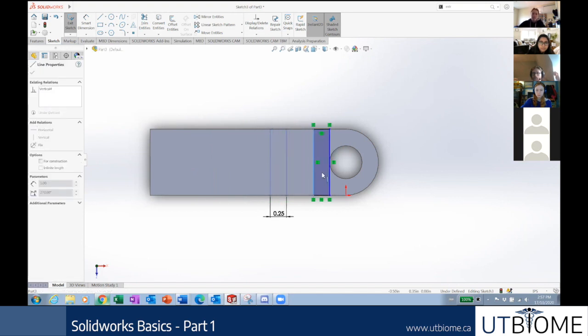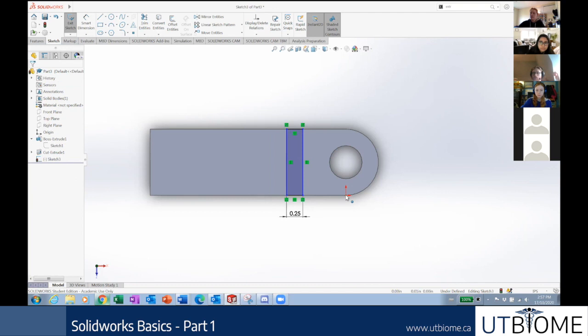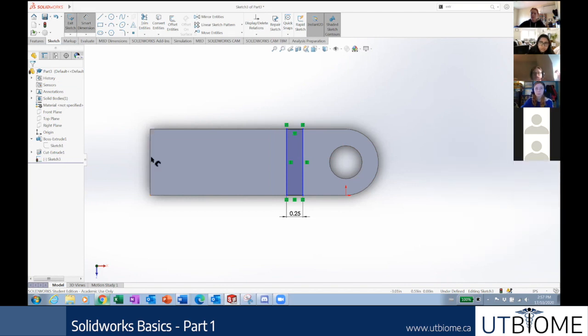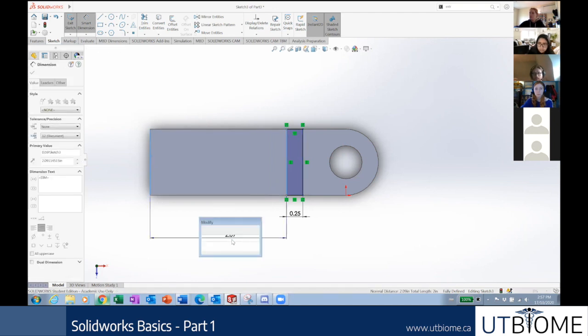It doesn't know where it's supposed to be oriented. So you could dimension it relative to the origin, you could dimension it relative to the circle, you could dimension it relative to the side. It just needs something to know where it's supposed to be. And so that's where that 2.25 comes in. So I'm just going to go back. We're going to put it right back in.